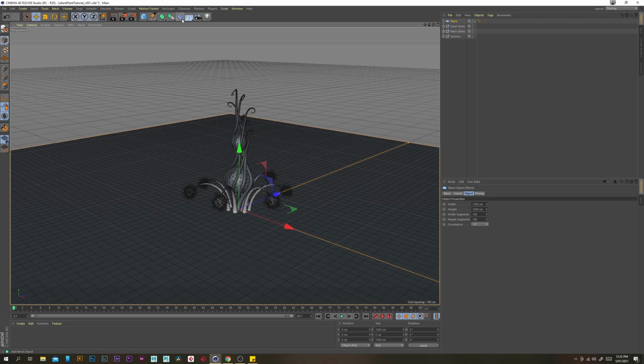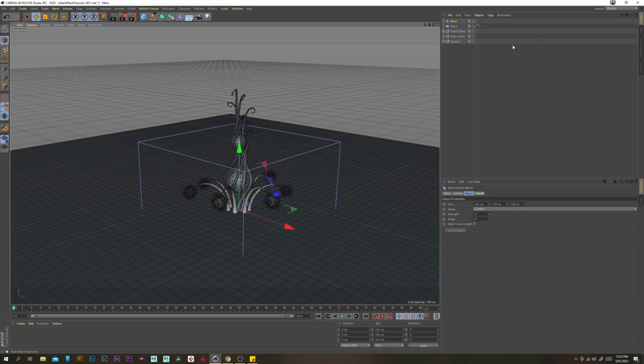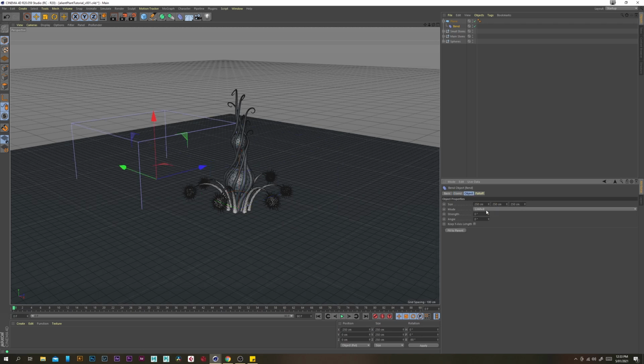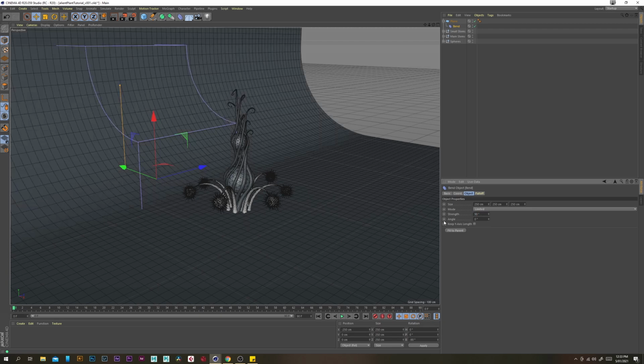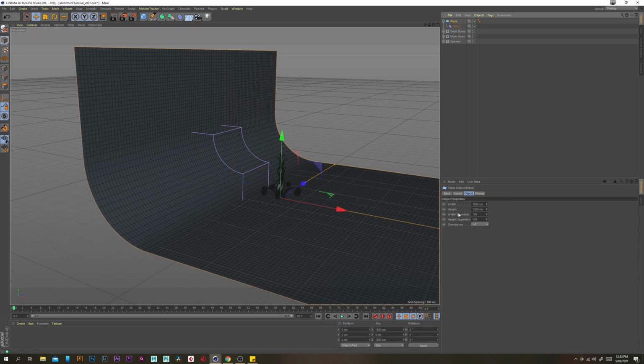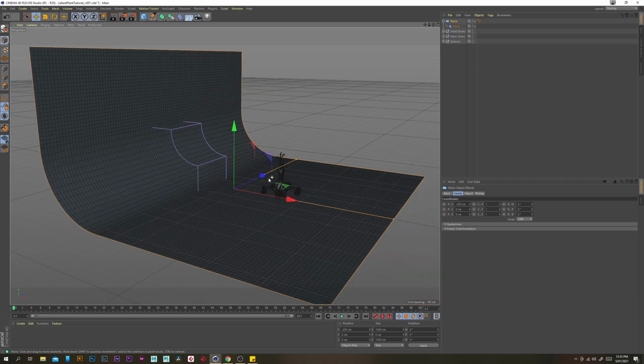Cool. Now we just want to grab a bend deformer and put that under the plane and just change the rotations to -90, and then just change the position to -250, and then we just want to change the strength to 90. Cool. Then let's just grab the plane and then move it back on the x-axis 250 as well.